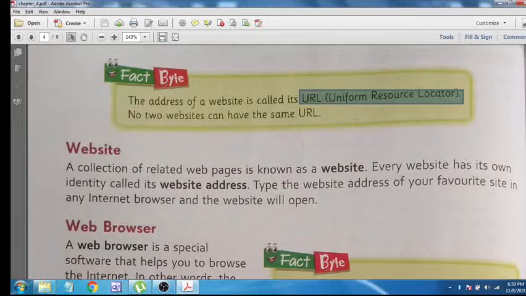What that means is, our school website is saskalangpung.com. If somebody else tries to open a website with the same name, saskalangpung.com, they cannot do that. We cannot have two websites with the same URL.